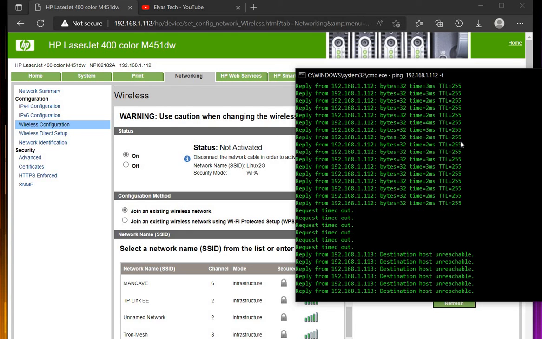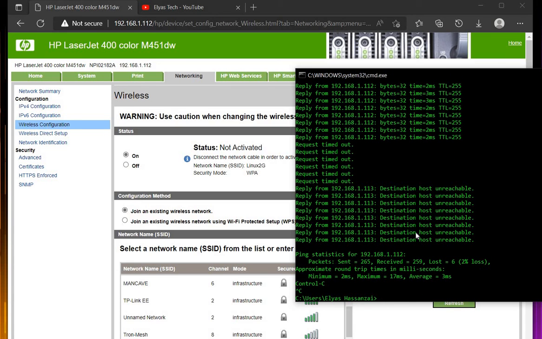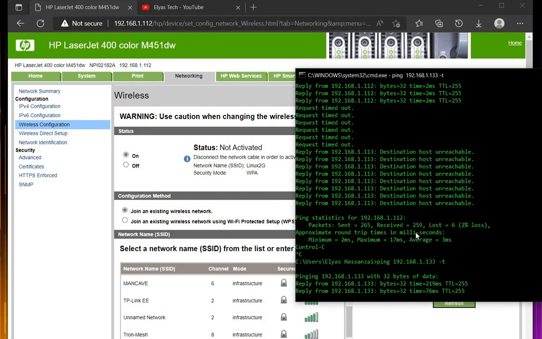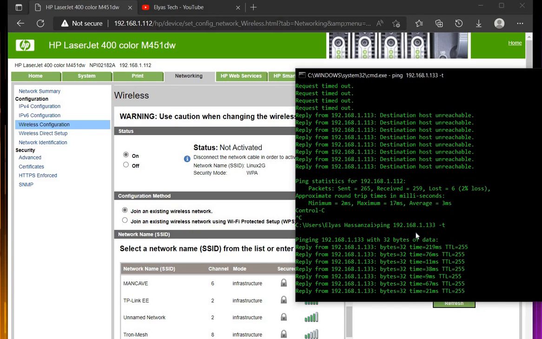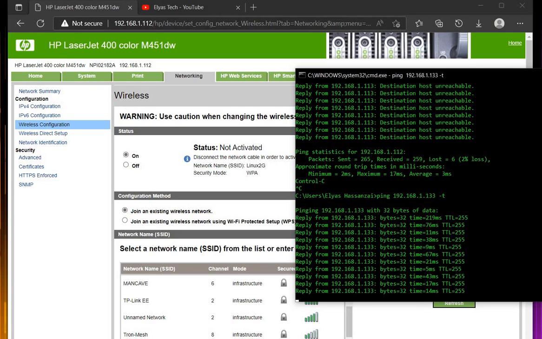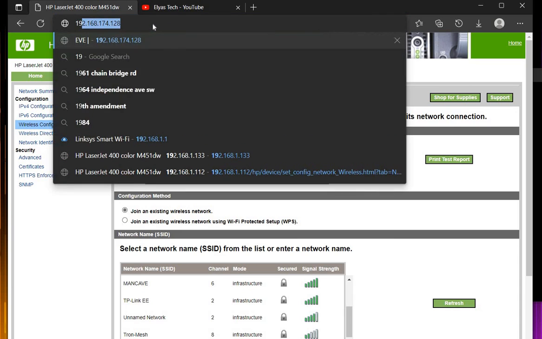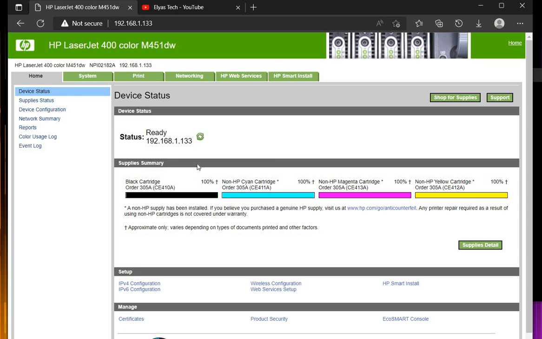If you look at your printer right now, the digital screen, you will see that there is a new IP. So I just received another IP. Let me ping that IP. I want to share everything with all of you in here. The new IP is 192.168.1.133, this is the new IP for my HP LaserJet printer. So let's type that IP and see what's going to happen. All right, there you go.